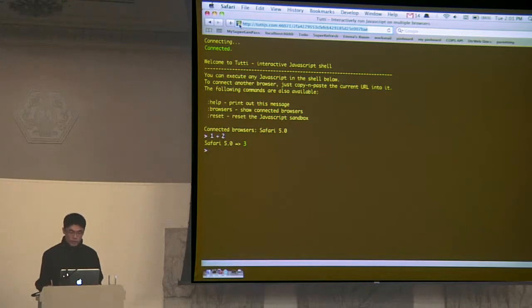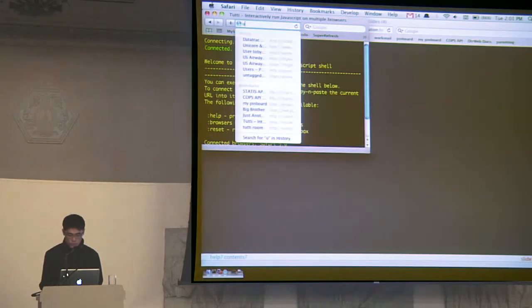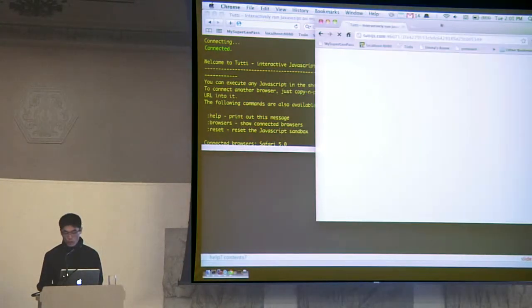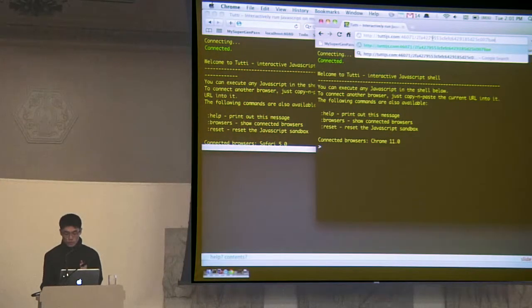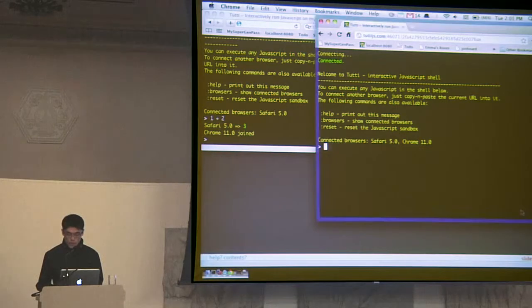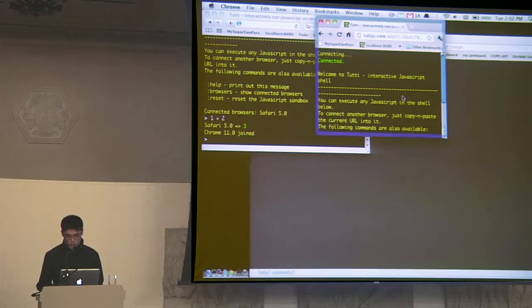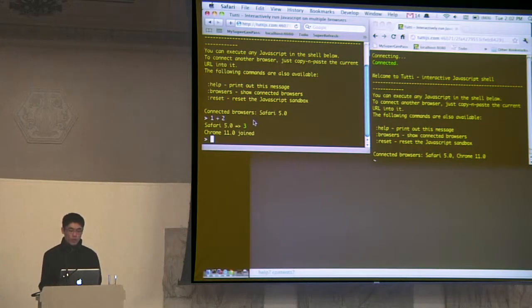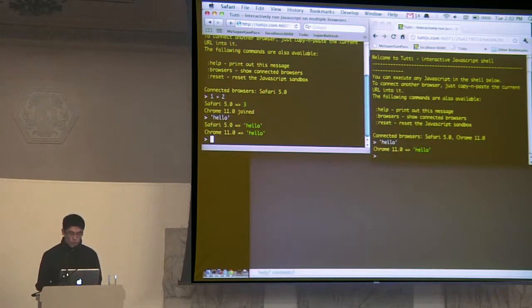This URL here is associated with the room that it is connected to. So if you want to connect another browser, you would just copy and paste the URL into that one as well. So I'm going to update it to the room that I just created. So now that both Safari and Chrome are connected to this room, any JavaScript that you execute here will be executed by both browsers, and the results of both will be displayed.